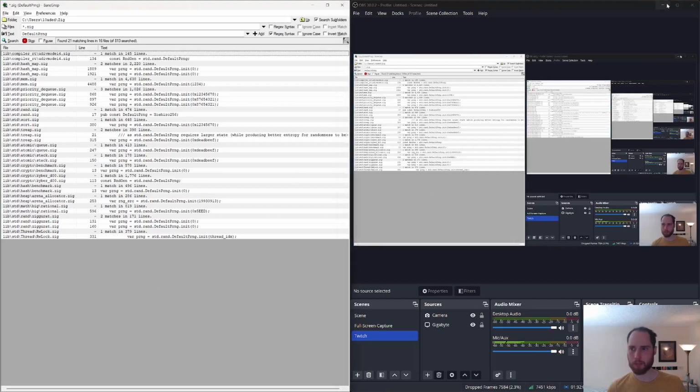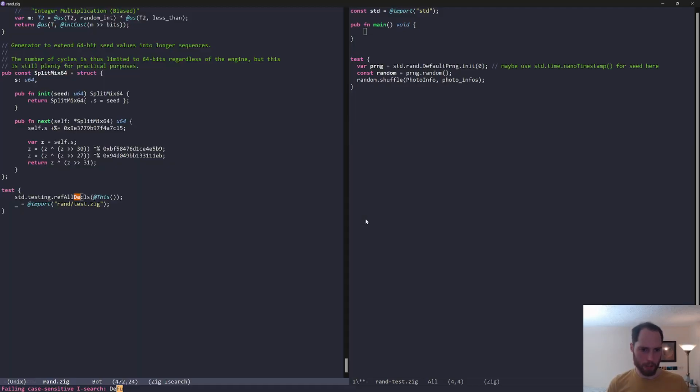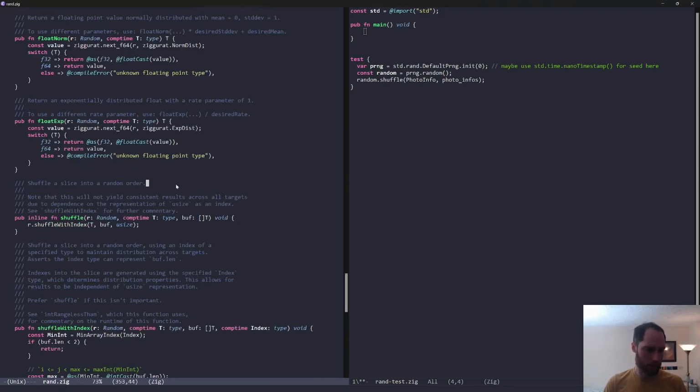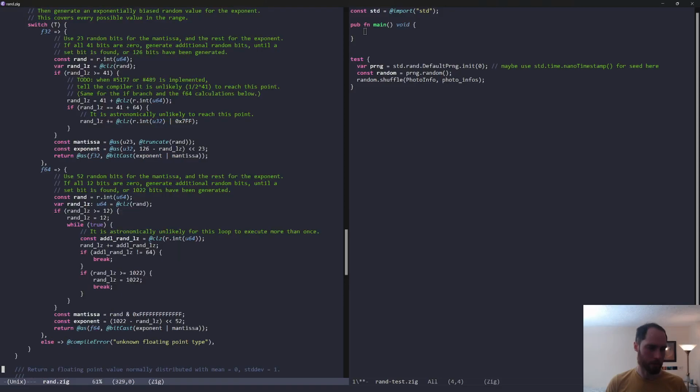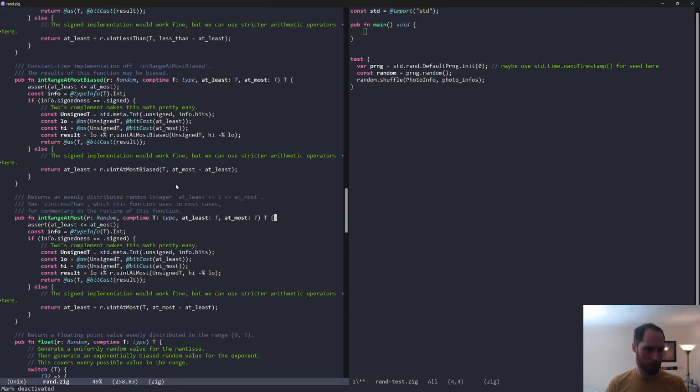Okay. Feeling slightly better. Yeah, so you've said we might want to use something like random.int range at most. But yeah, we can continue browsing this random file. There's stuff to return random floating point values, an int range. Yeah, this looks good.